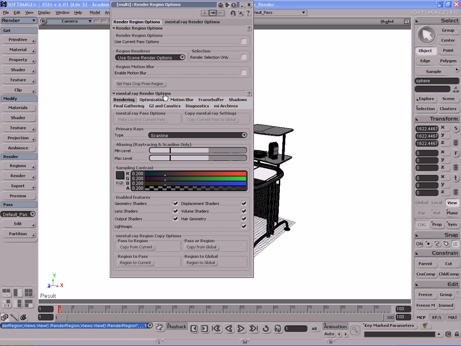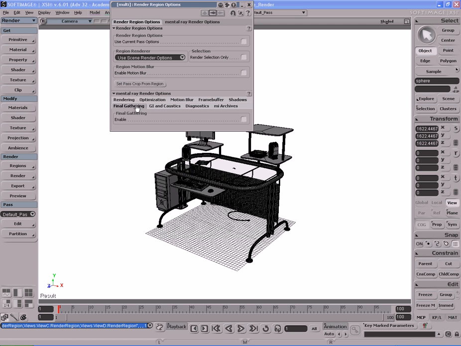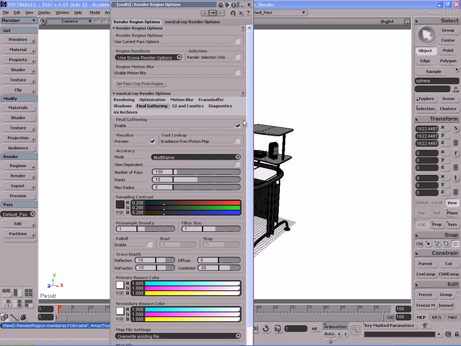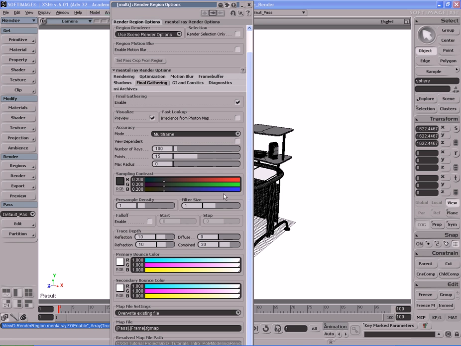Down here under mental ray render options, obviously we're not going to go over all this stuff, but let's go to the Final Gathering tab. Check enable, so it turns Final Gathering on. And that'll pretty much do it.